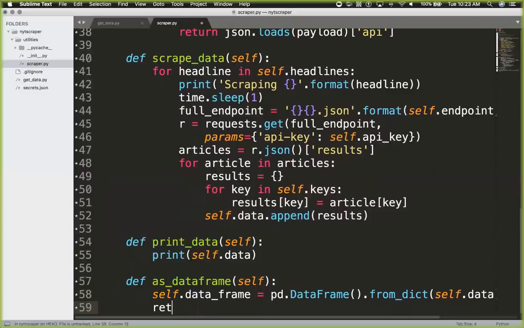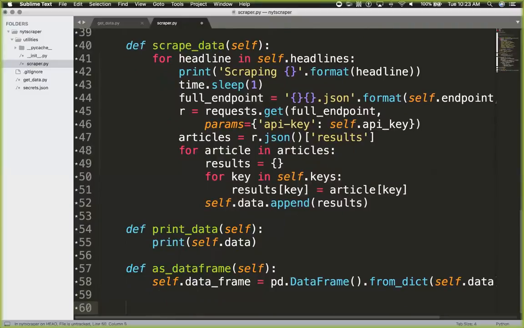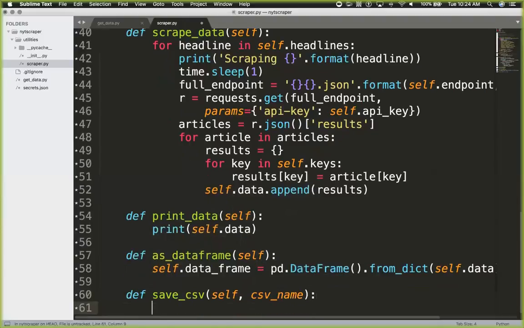Actually, no, I don't need to return anything here. This is fine. It's just a one-line little helper method. Anytime I need to turn it into a data frame, I can just take that data and set it as that. So now let's do this as save CSV, self, CSV name, because we're going to want the user to define what that CSV name is.